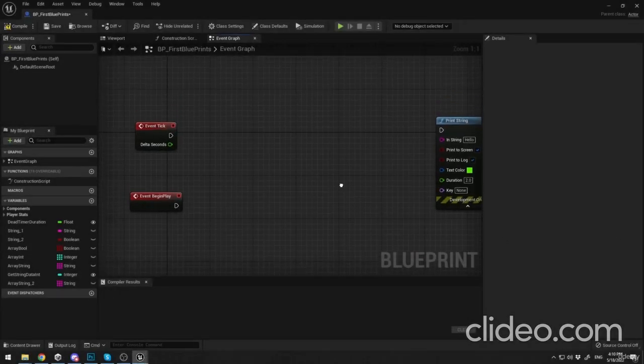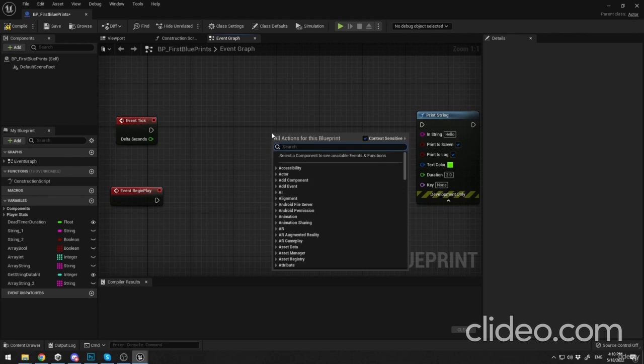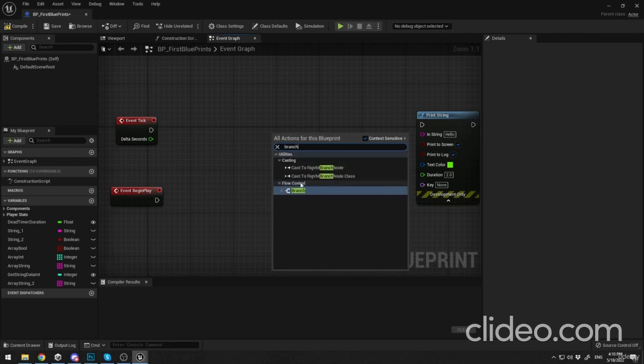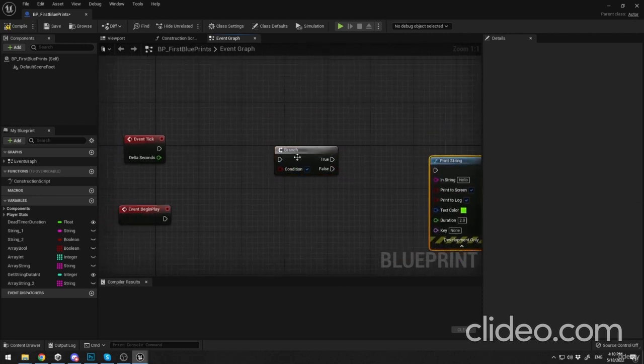Alright guys, so we've covered everything about arrays, at least the basics, and now we're gonna start to talk about flow control, and in this video I'm gonna talk about branches. So let's right click here and type branch and see that the branch is under flow control panel, and when I click it you have 2 conditions, true or false, and an entry point and a condition which is a boolean. So let's try and set up a little branch.